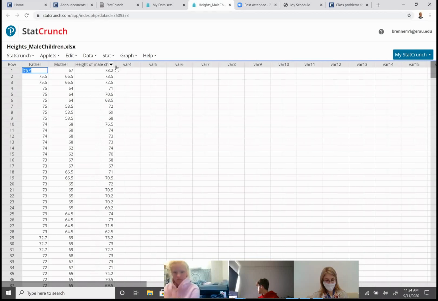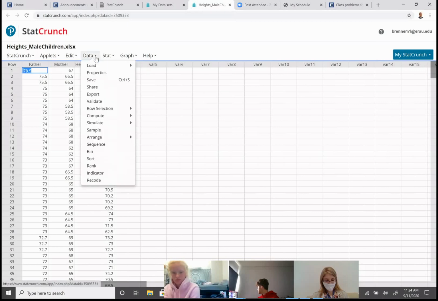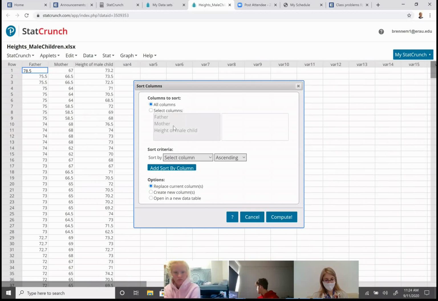And I'm interested in the data in this third column. So the first step is what? I want to inspect and clean, right? So what I always do is I sort the data values. When I'm in StatCrunch, I leave this be, and I pick the variable that I want to sort, and I click compute.